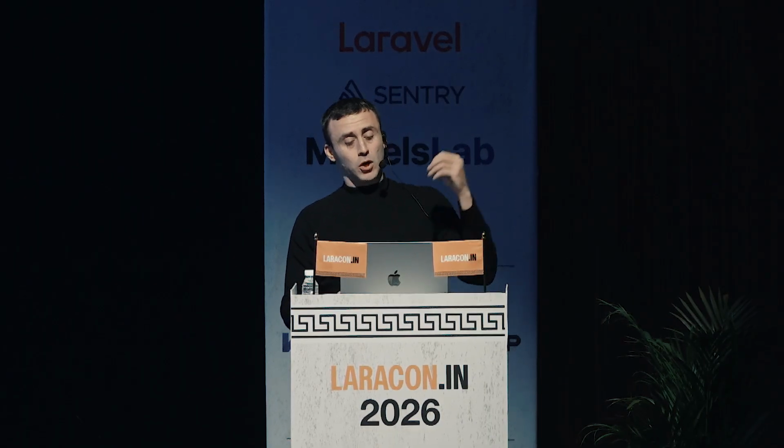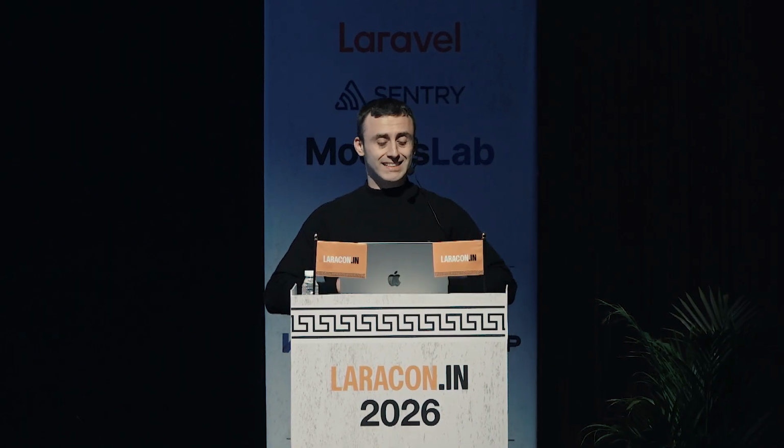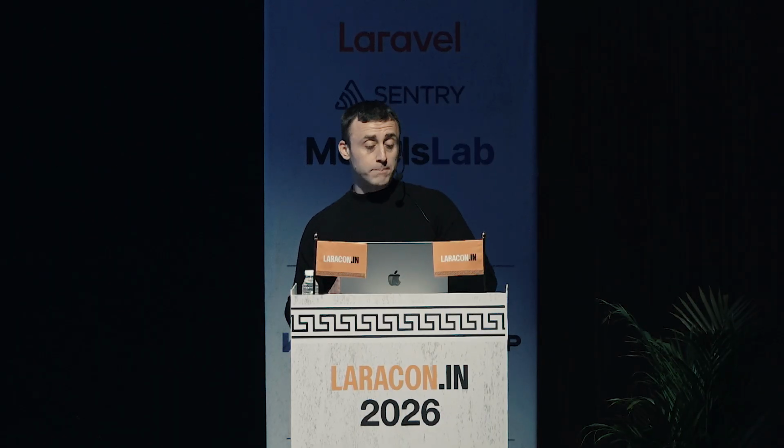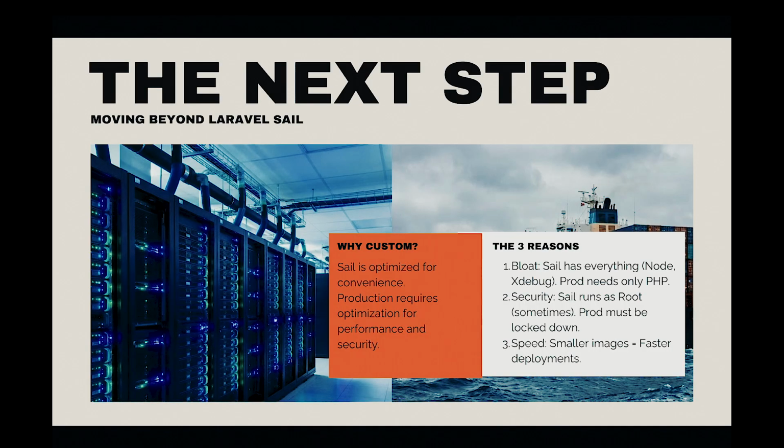So Sail is optimized for convenience, to make things easy, but of course, production requires the optimization and performance that we need when we actually have an application up and running on a real server. And the reasons are that Sail has everything embedded, so Node.js, Xdebug. Instead, when we are in production, we don't need, for example, Node anymore.